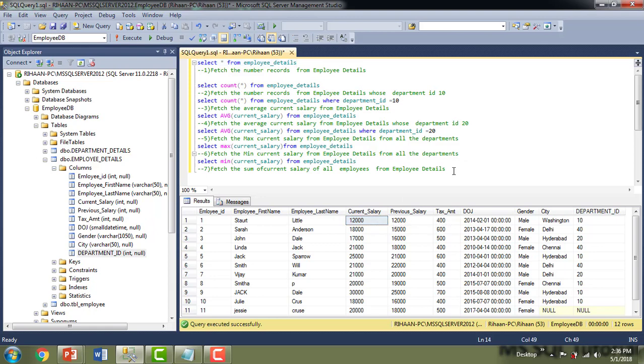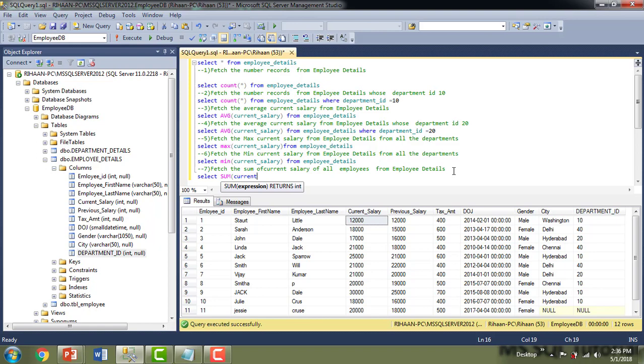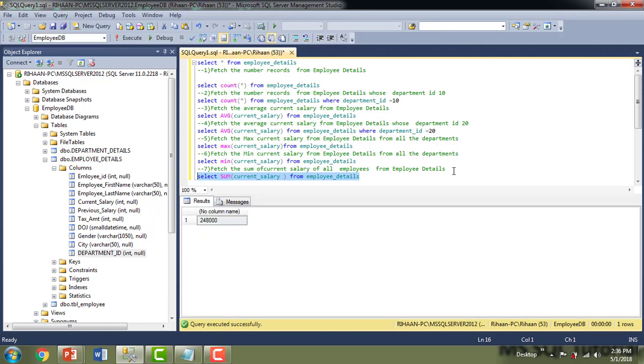Okay. Now I want to check the sum of all the employees' salary. So how much amount am I going to pay all the employees? Then I'm going to use the aggregate function sum. Select sum. What is the column name? Current salary from employee underscore details table. If you execute it, the sum of the salaries is approximately 2.48 lakhs that I'm going to pay. That is Indian currency. 2 lakhs 48,000 that I'm going to pay across the employee details, across all departments.